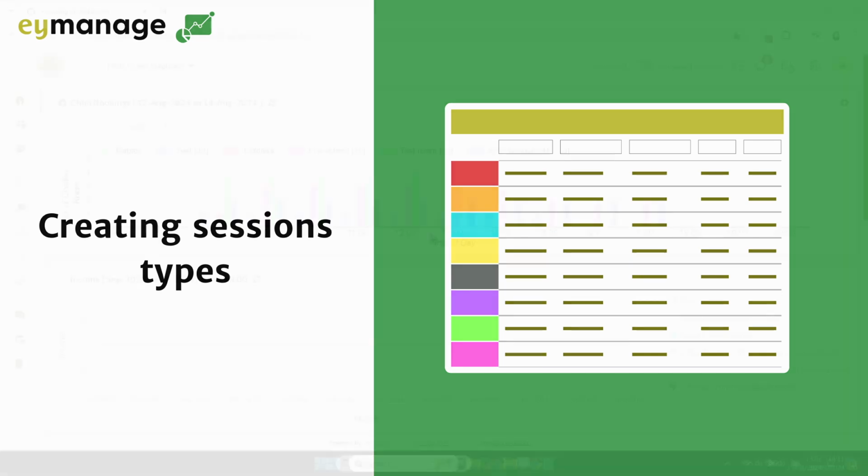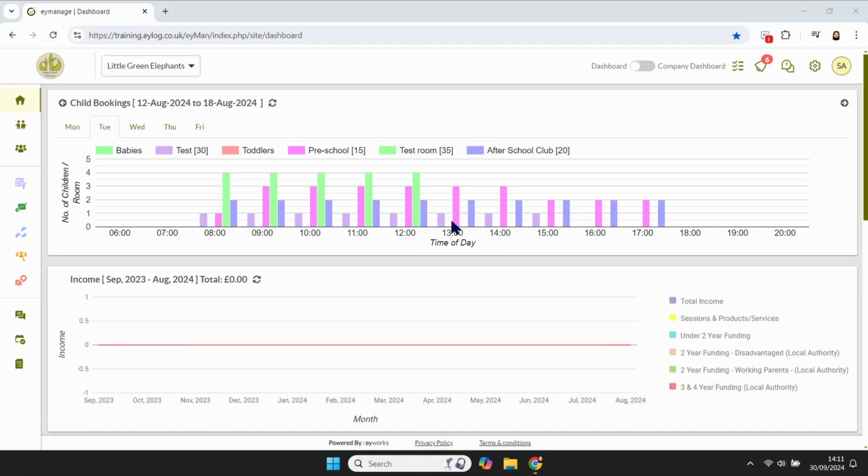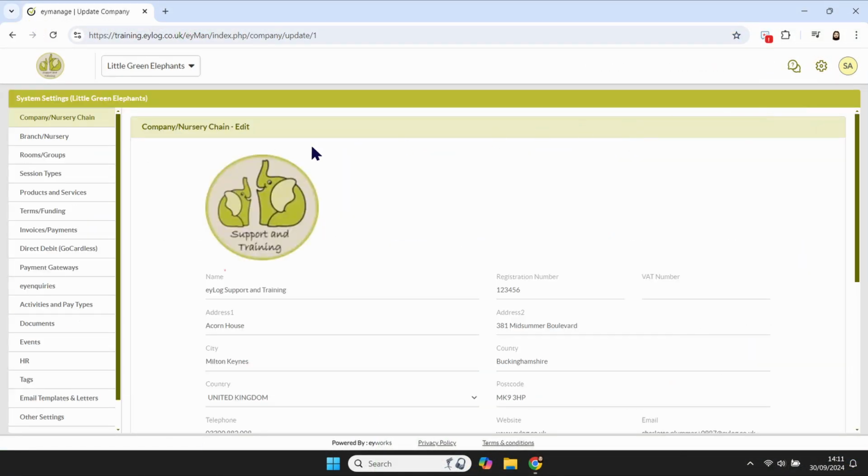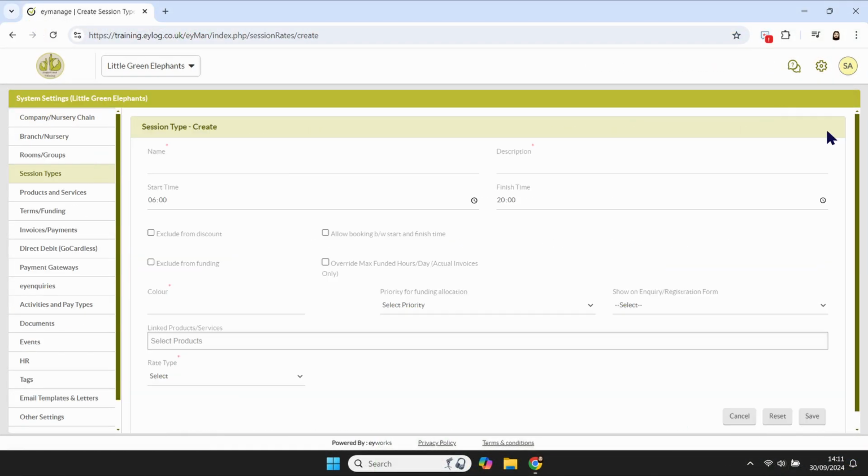To create a session type, go to System Settings, Session Types, and click on the plus icon in the top right. Give the session type a name and description. Then choose its start and finish times. This time period must be within the operational hours you set in nursery/branch settings. Below, you'll see a number of options.